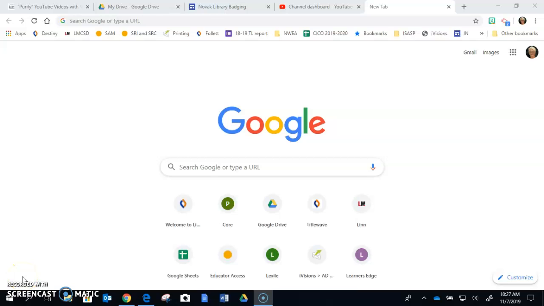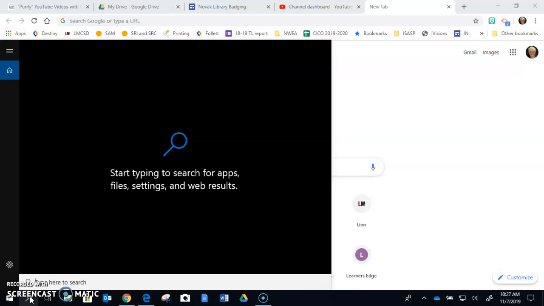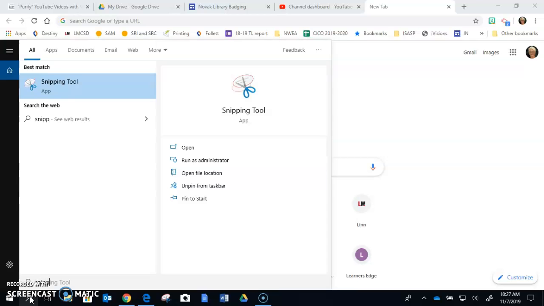To take a screenshot of this page, I'm going to start by pulling up my snipping tool. I'm going to go down to the magnifying glass and click. Then I'm going to start to type in snipping, which is S-N-I-P-P, and there it is. I'm going to click on that.